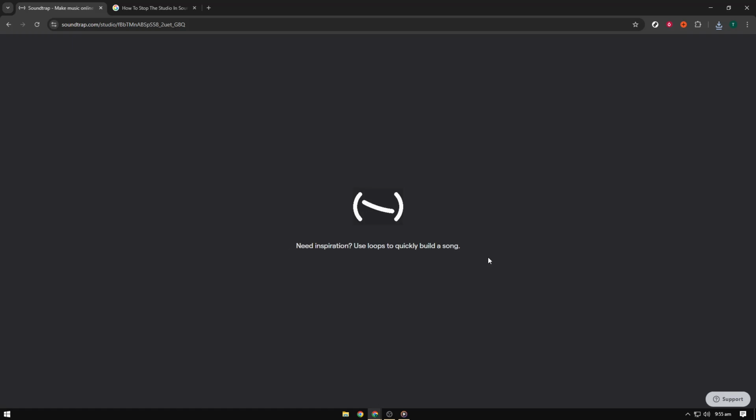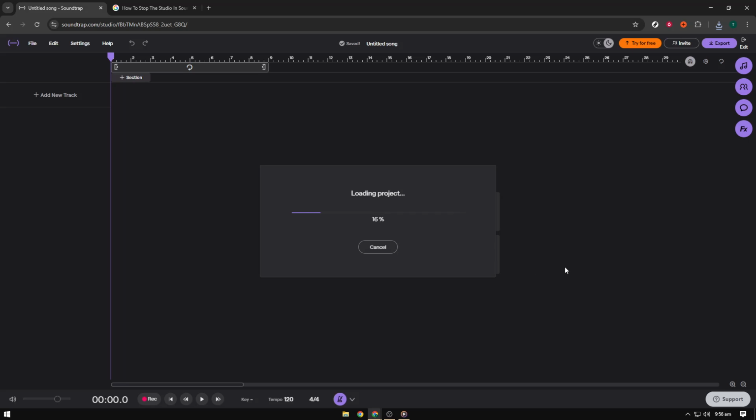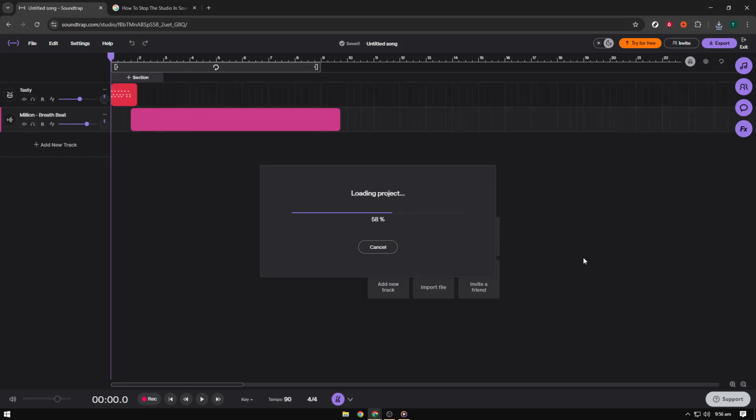Now let's make a beat. Begin by setting a tempo that fits the vibe you're going for. You can enable the metronome if you like a clear click to guide your timing. Add a new track and pick a drum option, such as a drum kit or the pattern-based beat maker.